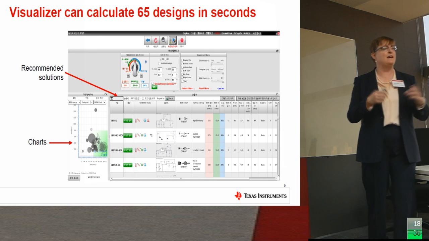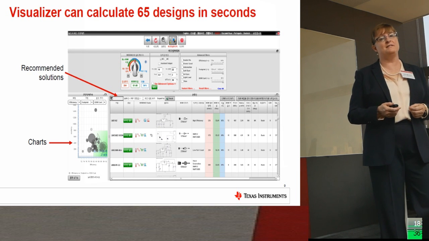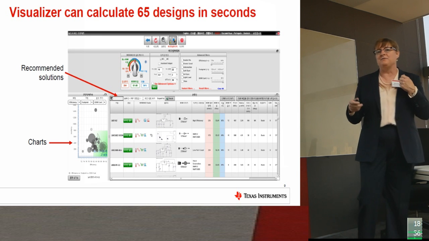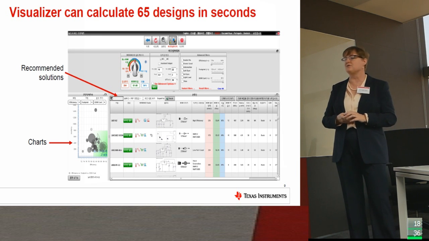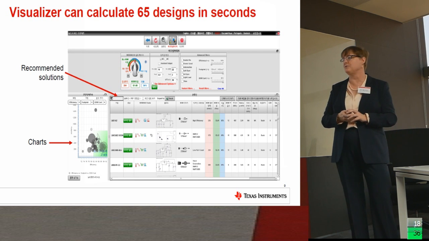Imagine doing that without a tool. You'd have to study all the data sheets, get your calculator out, and make all of these calculations over and over again. It would take hours and hours to complete.